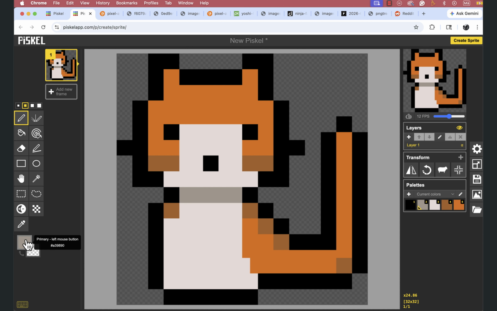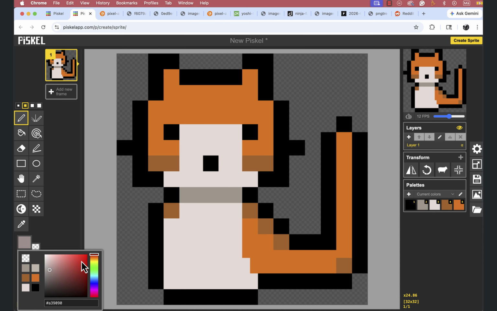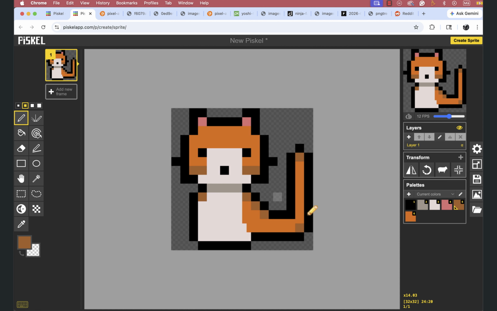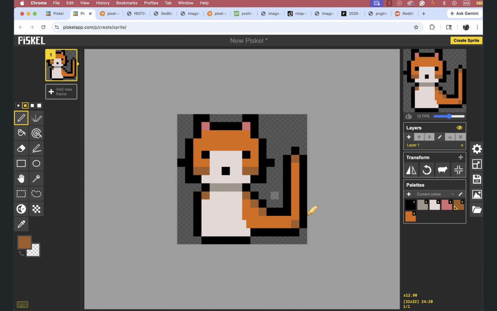And last I'll give them some little pink ears. O to get this, and I'm just going to put another colour up here, P. That's it, good. Okay, so I can scroll this out a bit. So I've got my character.